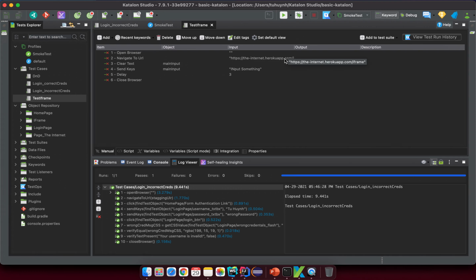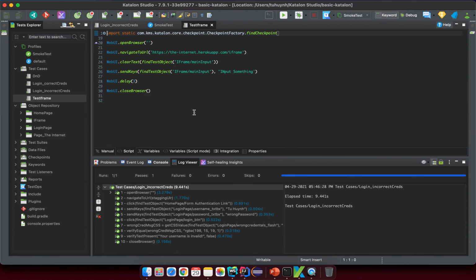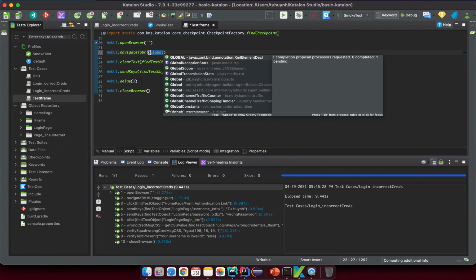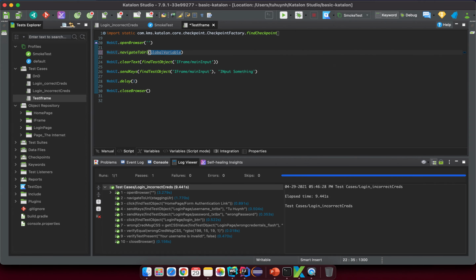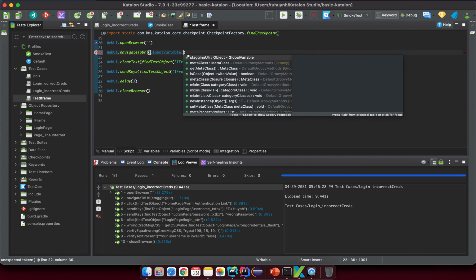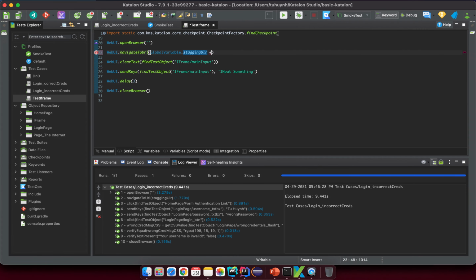So how can I do it? Now you can switch to the script mode here first, and then you can see this is the way we navigate to the URL. Let me switch to smart test first, and then I will call global variable dot staging URL, and now I will plus with /iframe, and then I hit the save button.